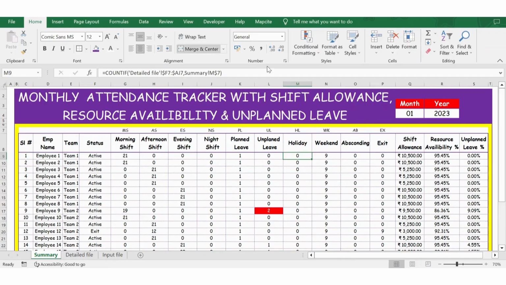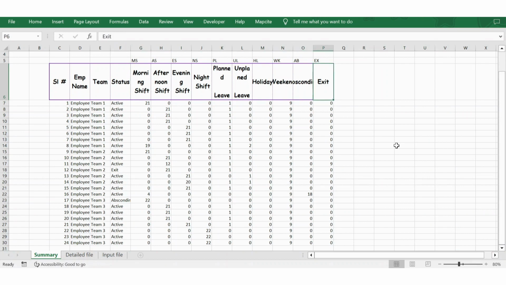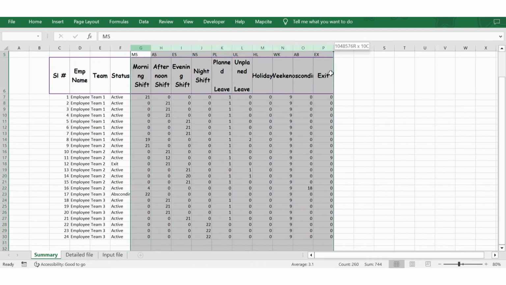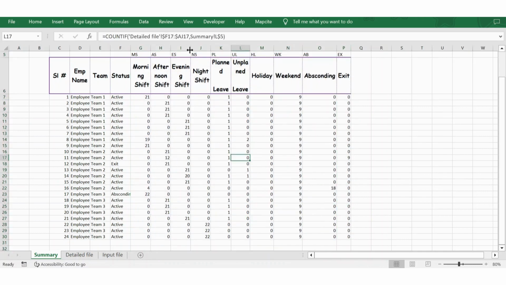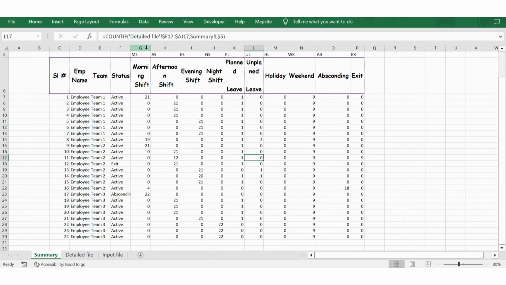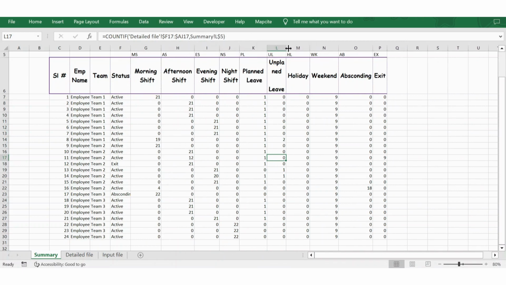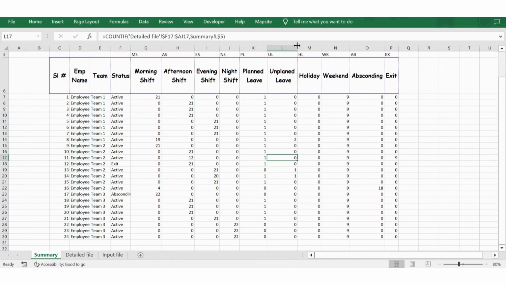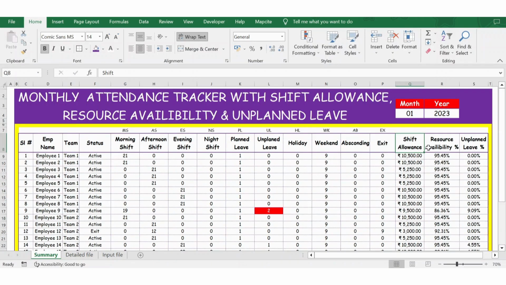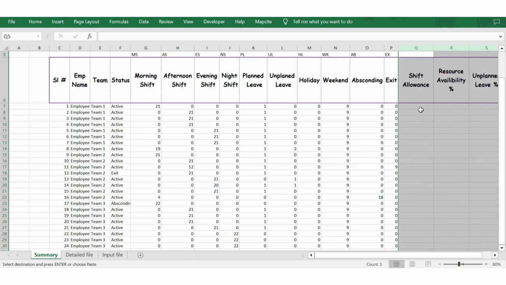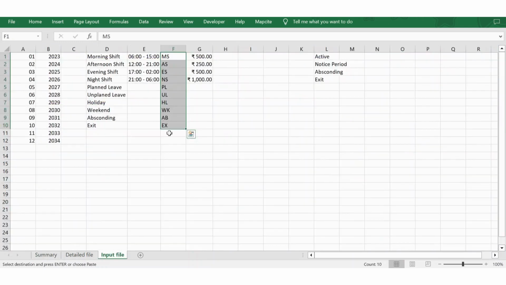So once this is done, let's go to the summary file. Then we have the shift allowance. So let me calculate the shift allowance. Let me expand this first. Okay, sorry. Yeah. Now we have the shift allowance calculation. Let me copy this next three and paste it here. To calculate shift allowance, I have the data in the input file. If a person works the morning shift, this is the allowance. Likewise, we have until night shift.